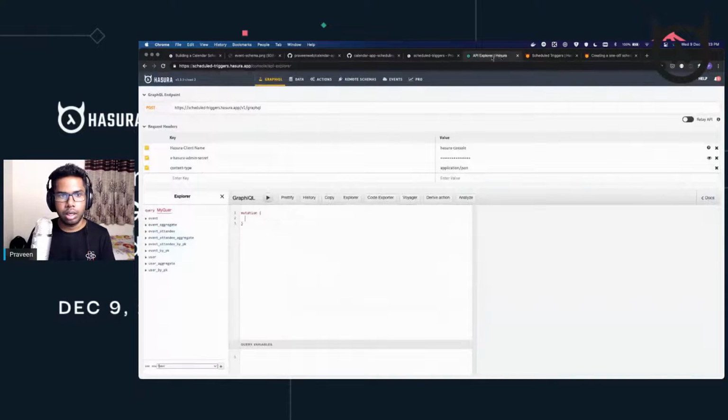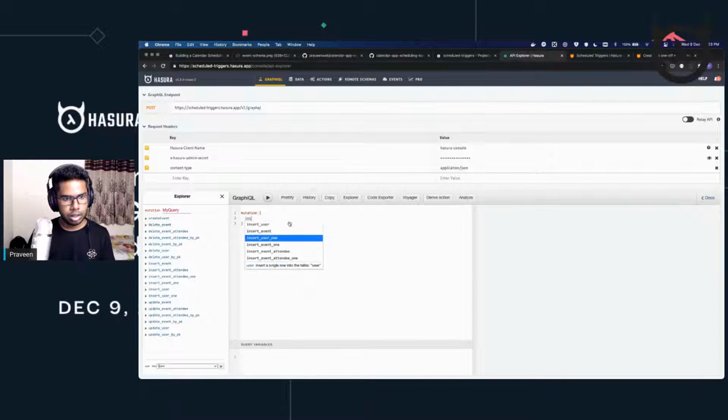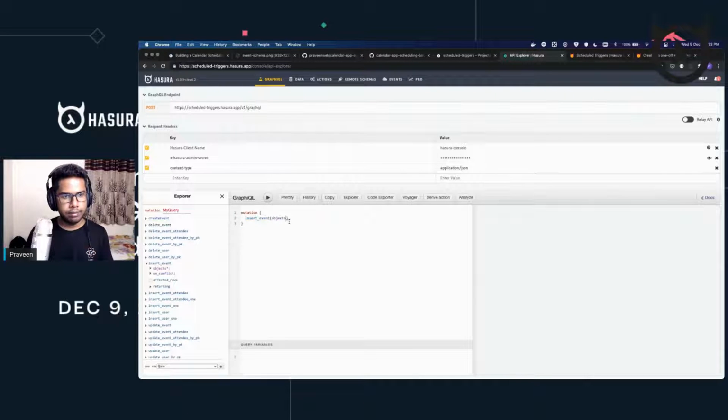Just going to close this one. The raw mutation, which has the insert event, will not have any validation. So what we're going to do is derive a mutation from the raw mutation that we have, which is auto-generated. Once the action is derived, we will reuse the types that are there, and then we'll define a handler for that.